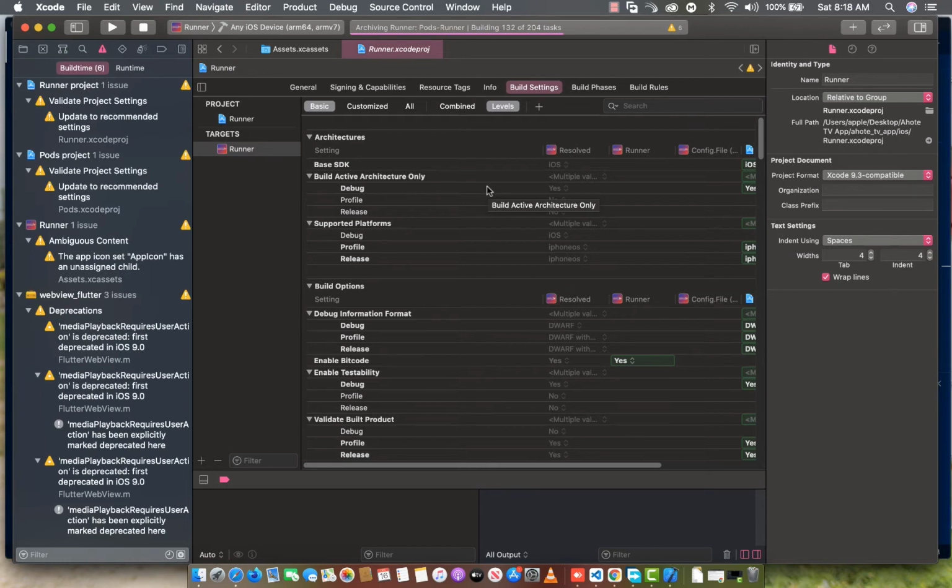That is where it's going to be published to the Apple App Store, or that is where it's going to be pushed to the Apple App Store. So perfect.